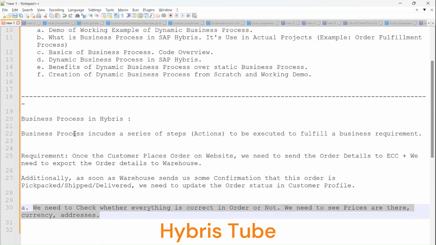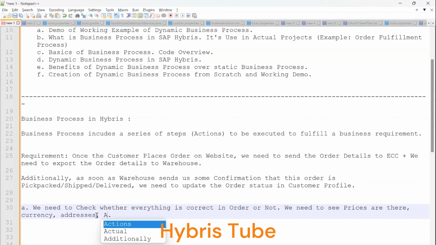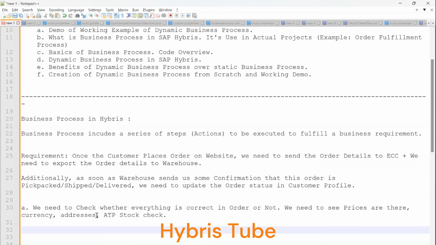And we learned that a business process is a series of steps. To perform this step, we have written one action. I will tell you in some time which action that is. Once this is done, we can do the ATP stock check also, to see whether the stock for the items placed by the customer in that order is there or not. If stock is not there, we can directly cancel the order at that stage, or send some short pick update to the customer, before exporting details to the warehouse.